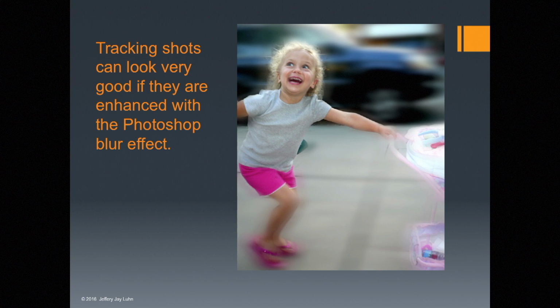But tracking shots, even if you're traveling with a kid, you can get a very good look if they're enhanced with Photoshop or with the blur effect. This is my oldest grandchild. She's a high school graduate now. She's running along, and I'm traveling at the same speed as she is, and I'm tracking.